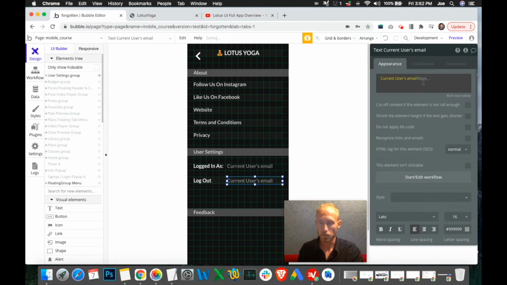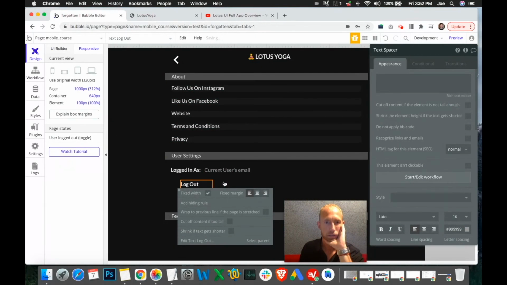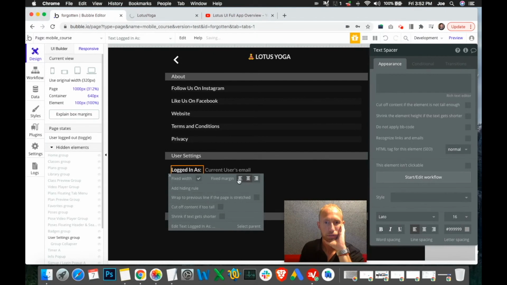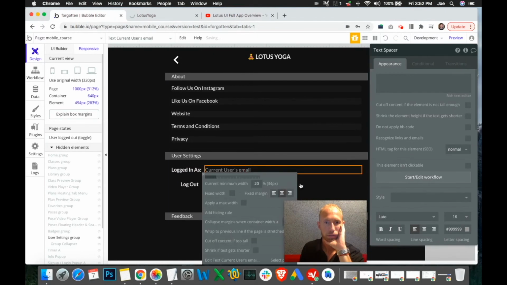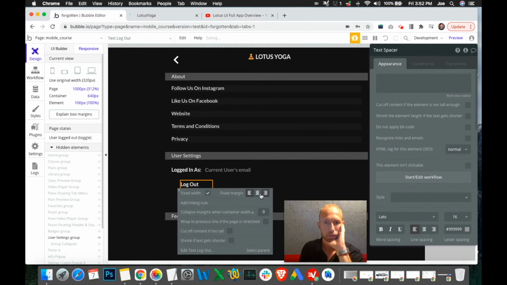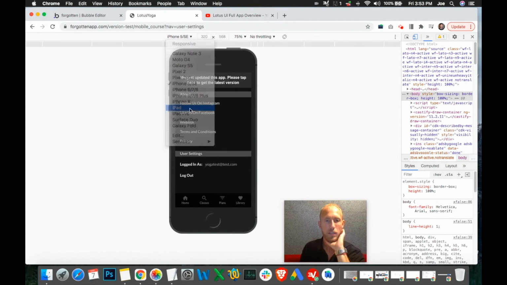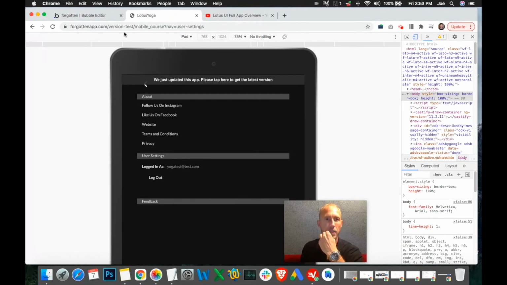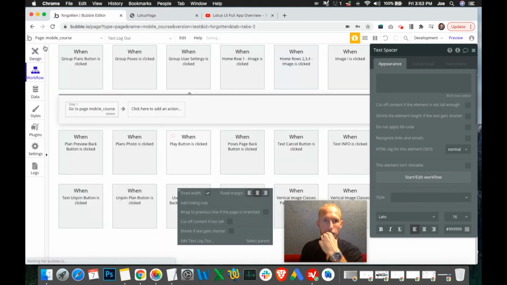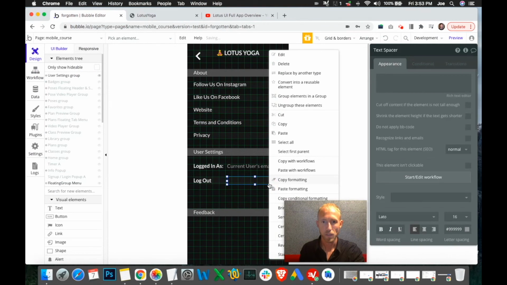What I'm going to actually do here is I'm just going to delete all this text. Call it text spacer. Over here in our responsive area, what happens if we're looking at this on an iPad? It really does bounce over, doesn't it? All right. Time to compromise.